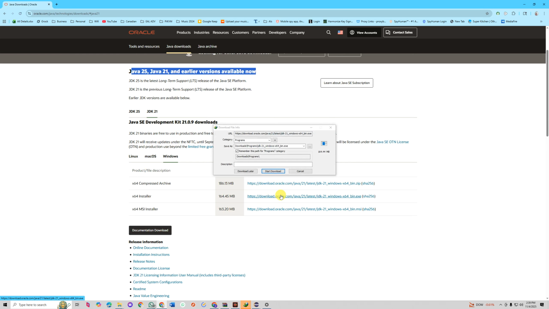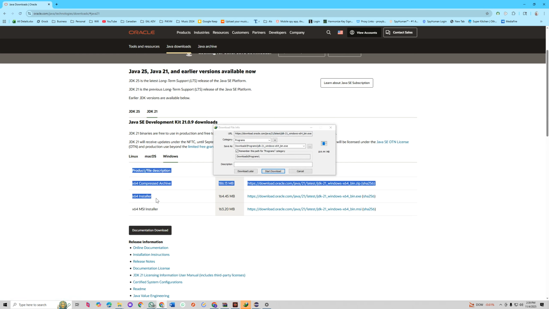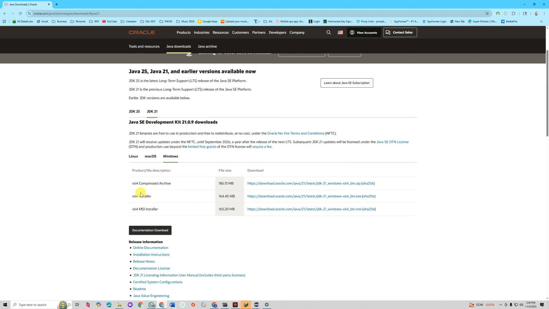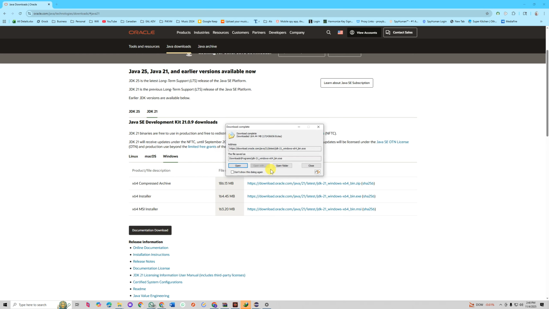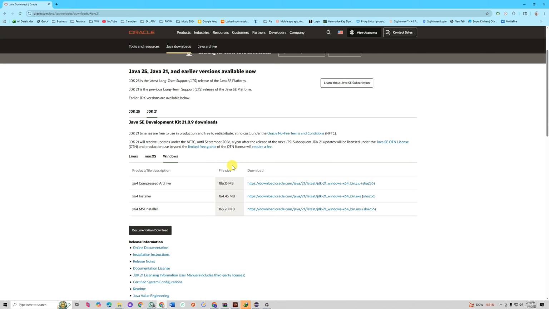Clicking on the download button here. 64-bit installer, so I'm clicking on it. I have this download manager. You might not have it, you might have something different, but it's okay. So open that. Once it is downloaded, it's gonna ask you a prompt, click yes and go for installation.